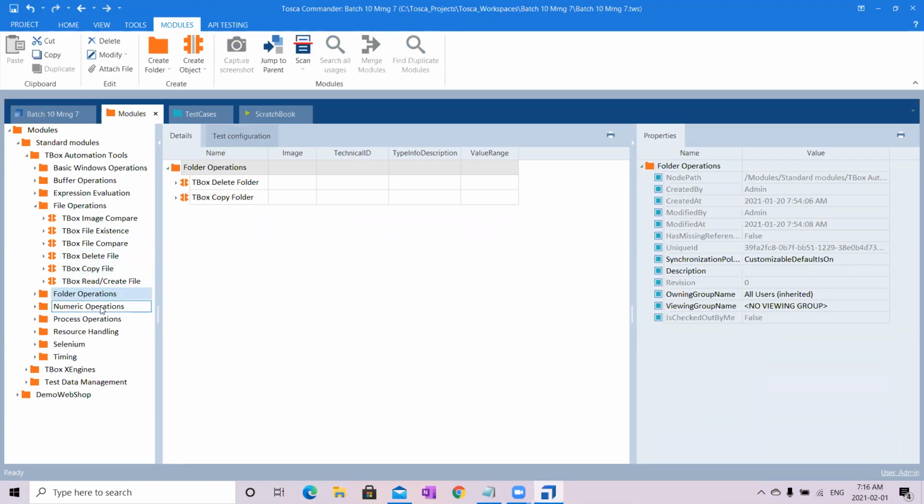Similarly, the folder operations, numeric operations, process operations, resource handling, Selenium and timing. Selenium and resource handling are not used most of the time, so don't worry about them. The last one is timing. This is also a very important section, where you can mention the hard coded waits. Even this topic we will discuss in tomorrow's or today's class.